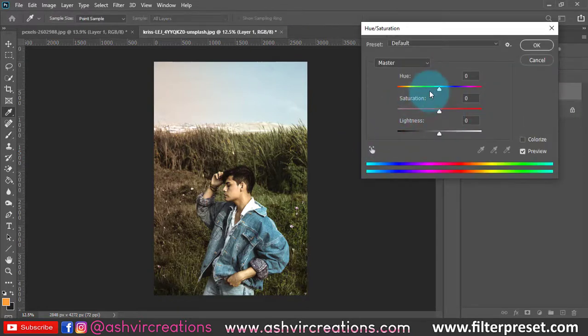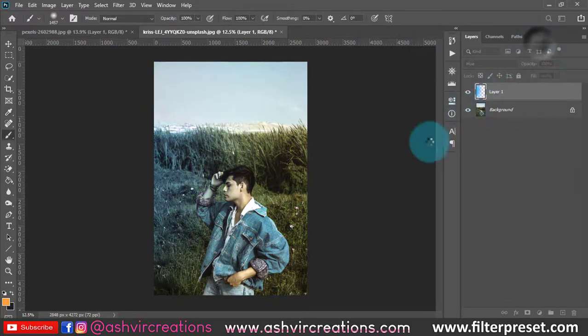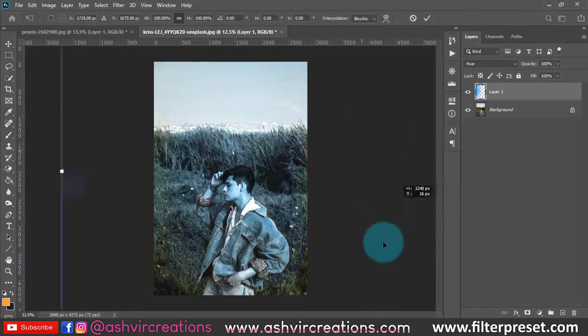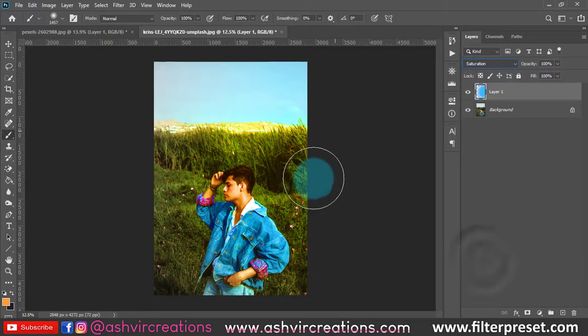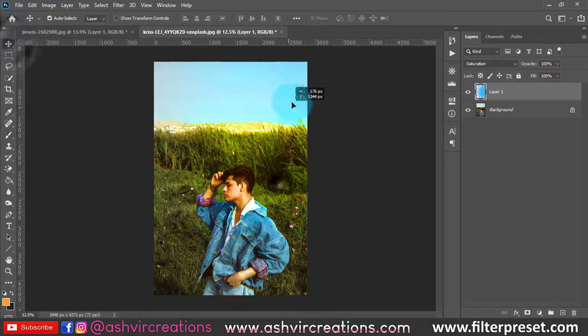You can just change it. As you can see, if you want to make a blue color or green color, you can totally do it with this technique of the hue blending mode. The next one is saturation, which will create a perfect kind of oversaturated effect on your photo.